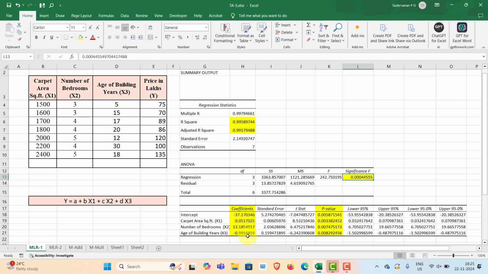This gives the coefficients A, B, C, D. You can see that intercept is A. This is A, the first value is A. Then you have the coefficient of x1, that is B. This is the coefficient of x1, that's for area. And next is the coefficient of x2, that is C. Then you have the coefficient of x3, that is D. So these are the coefficients for the prediction.